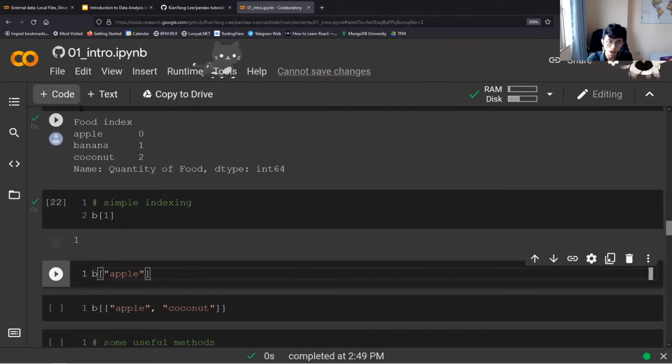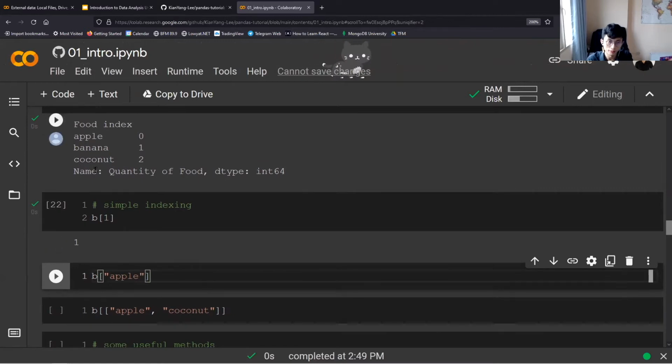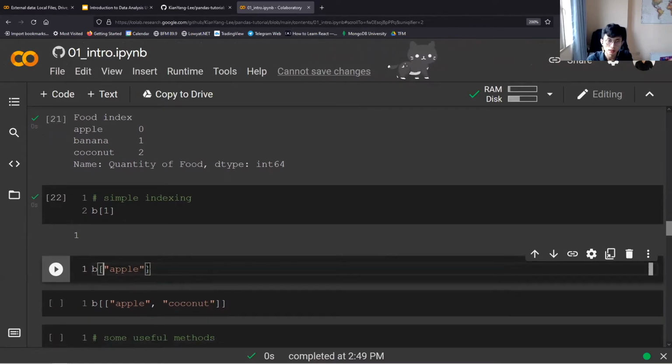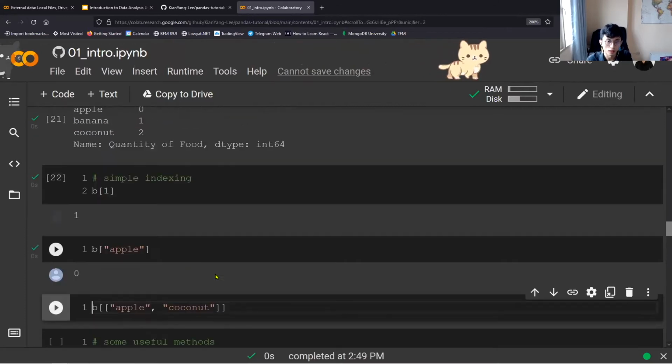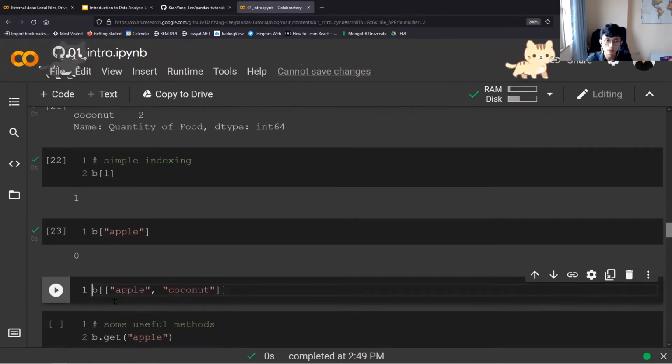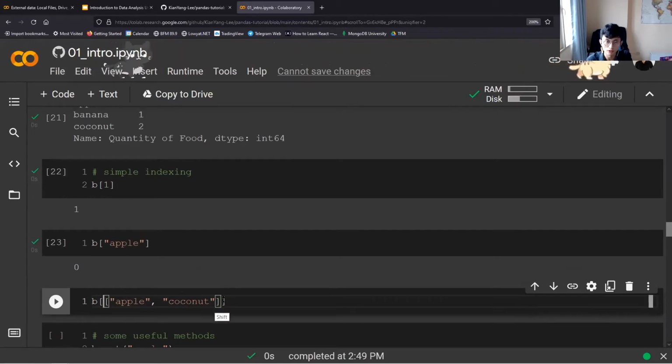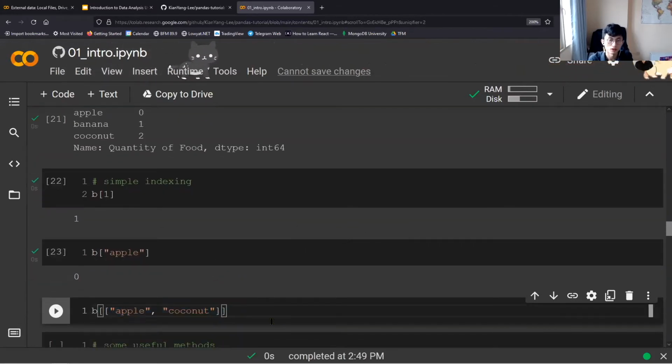And then also, since we already declared this index name as banana and apple and coconut, we can also use this index, what we call string, to actually access the value. So this should return... anyone can type in the chat what this should return. Exactly. Yep. It will return 0, right? And also you can do multiple indexing. So this will return the values of apple and coconut, right?